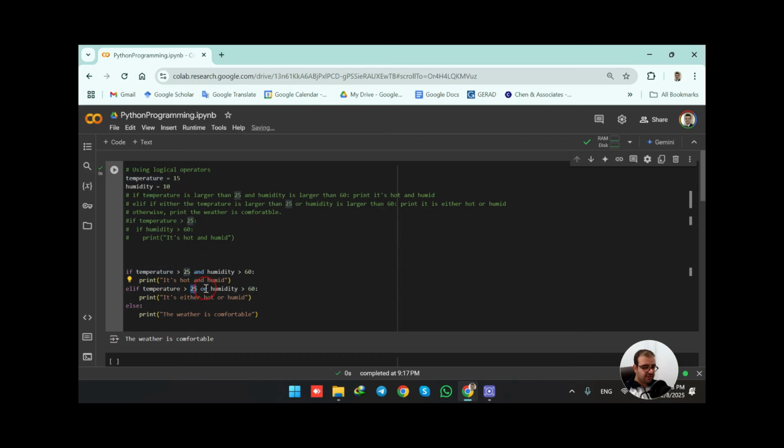No. But because we are using the OR logical operator, it's not a problem if one of them is not true. Let's check to see if the other part is true or not. So humidity is 10. 10 is larger than 60. No. So we are having two conditions and neither is passed. Therefore, this part is not going to be executed as well, because for the OR logical operator, at least one of them must be true. But for the AND, both of them must be true. Okay, this is the difference.